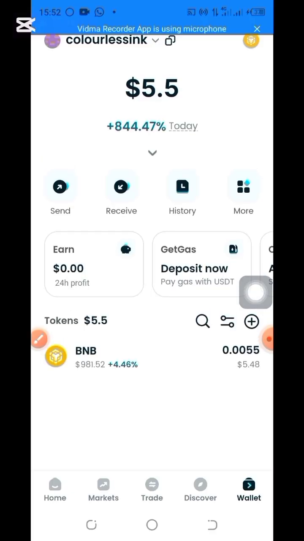All right, so on my BNB chain, I have just $5 on this wallet. So that is how to actually make use of your Bitget wallet, how to register on it and get your seed phrase. So this is a BNB Smart Chain.